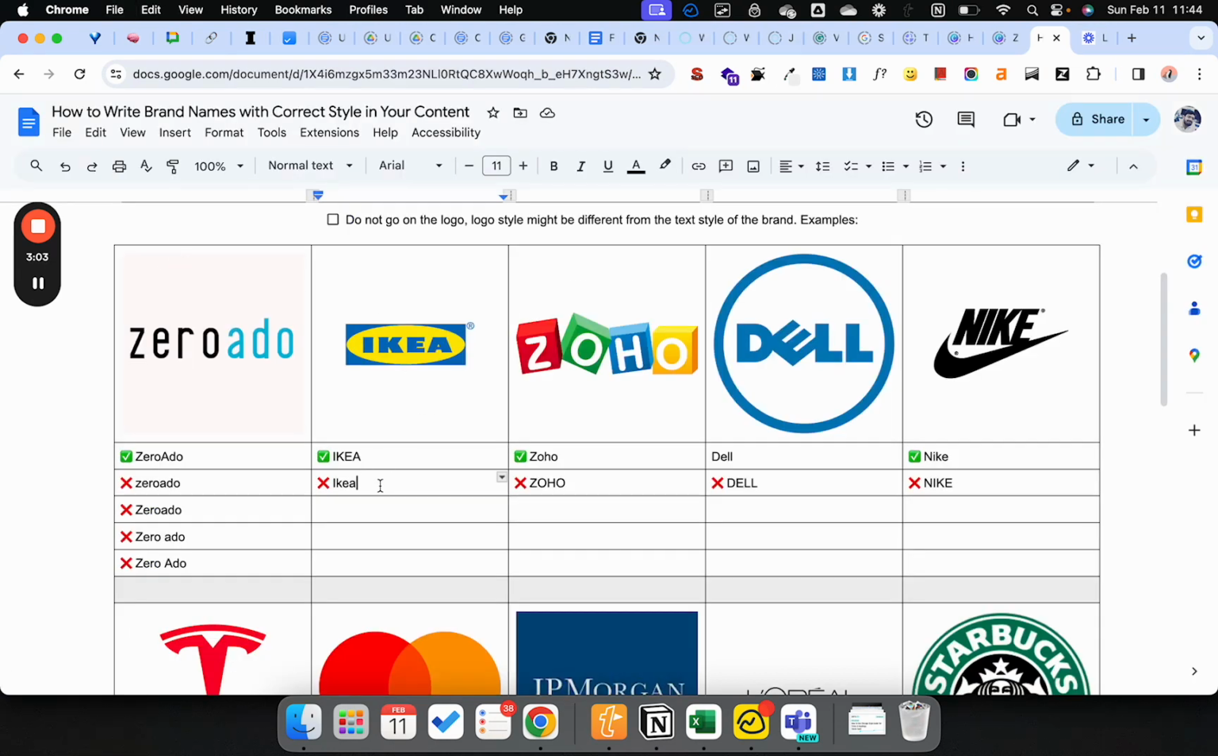So when writing IKEA in your content, or if you want to refer to IKEA, please do not mention it in title case or all lowercase. It will go as all caps.